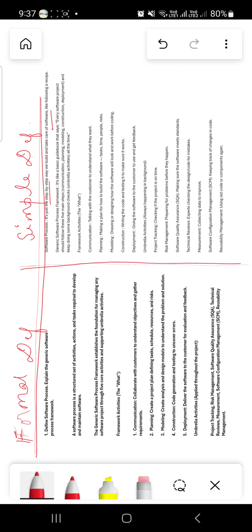Okay, let's go to the next definition, the software process framework. The generic software process framework establishes the foundation for managing any software project through 5 core activities and supporting umbrella activities. Let me put it in simple words. It is like a basic guidebook that says every software process should follow some 5 steps. These 5 steps are communication, planning, modeling, construction, deployment, and you keep doing some background checks. Those background checks are the umbrella activities.